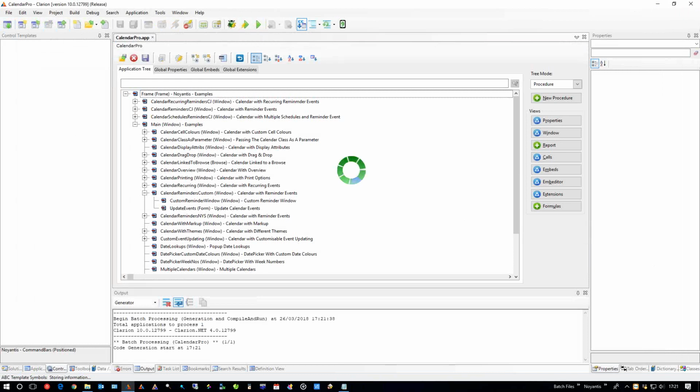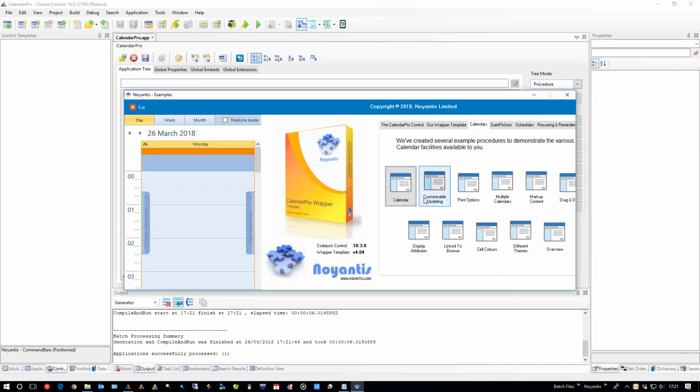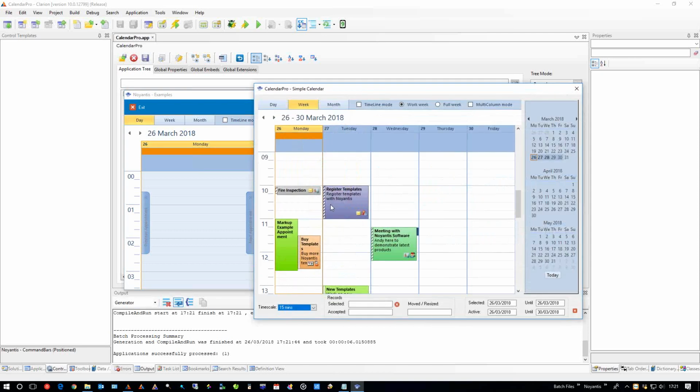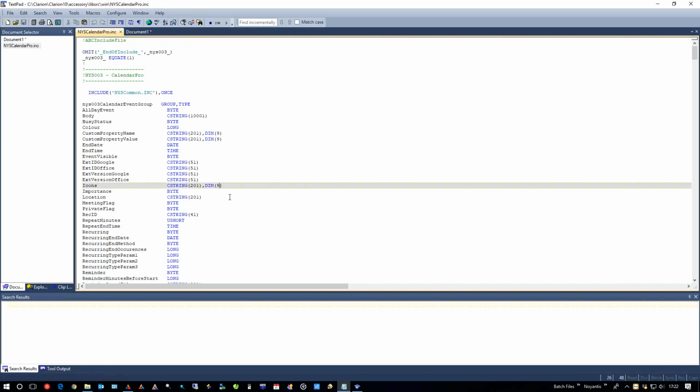Okay, so calendar supports icons, of course. Let's go into one of these. Here's one we prepared earlier, and we can see there's a couple of icons here. Each event in the calendar will support any number of icons. Now, the 5 which Paul was referring to, it's actually 9.